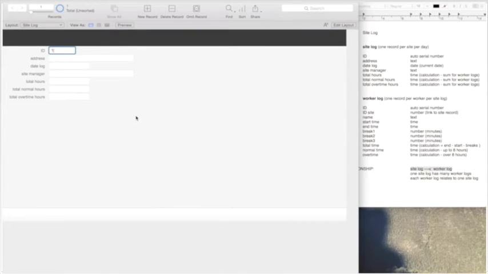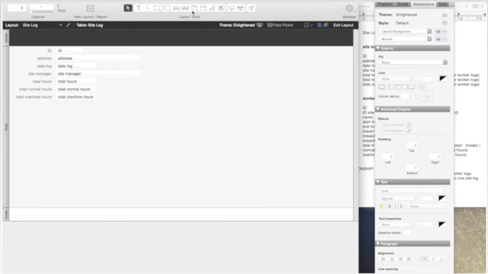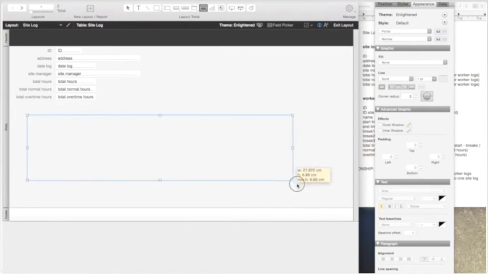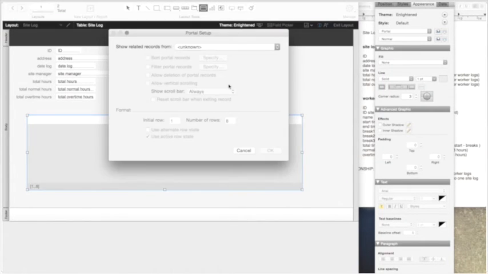So exiting that, and in browse mode here we can set up some data for a site log, and here is the address, the date of that log, and the name of the site manager. Now, to add related worker log records to this view, we need to enter layout mode and add an object called a portal. So just think of this as a list of related worker records. So these are worker log records, and OK.